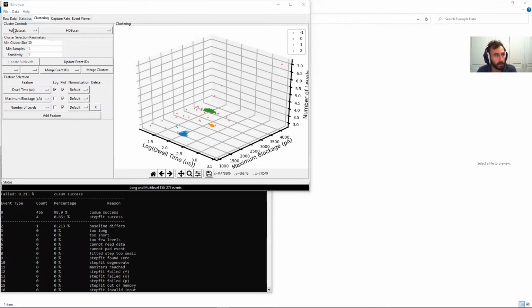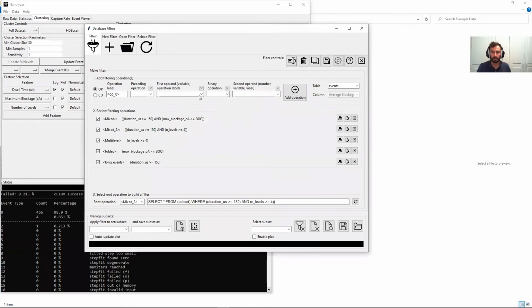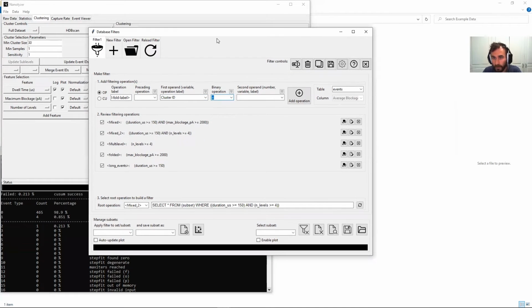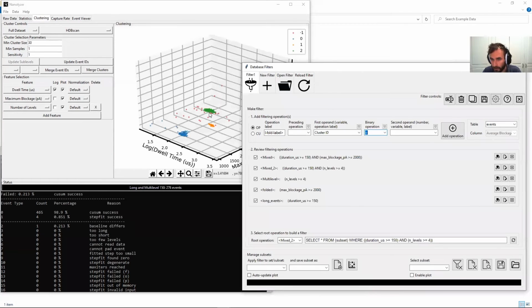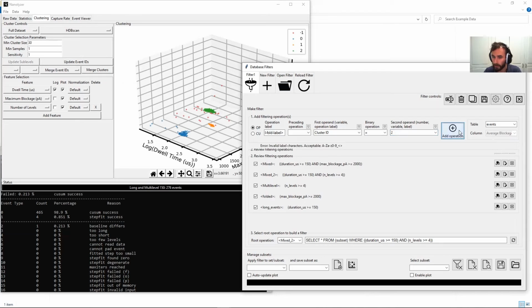So we go back to our data manager where we had previously defined all of our filters, and we can simply add an operation, which we're calling partial fold label, let's say. And we go to cluster ID. We say equal to, and the subset we want to filter for is the green one here, so that's 2, such that ID equals 2, add operation.